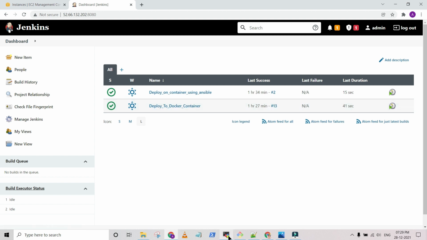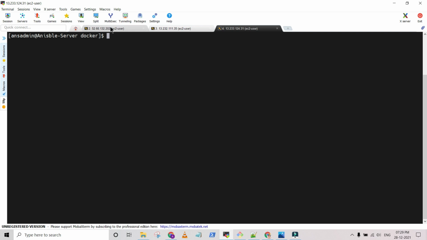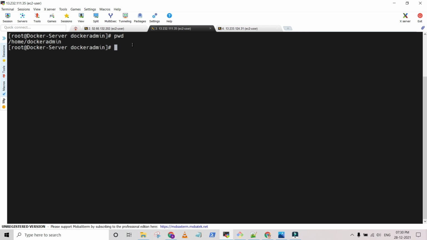So let's first see. I'm connected with MobaXterm, and here we have the Jenkins server which we connected to that particular instance, and this is the Docker server. This is the user that we created in the previous video, and here is the Ansible server. If you look at the path where we currently are, we are inside Docker admin, which is under the Docker home. So let's do ls. We have a Docker file.